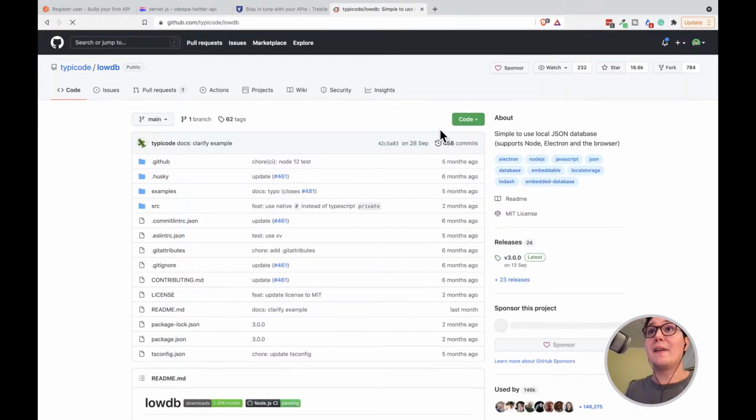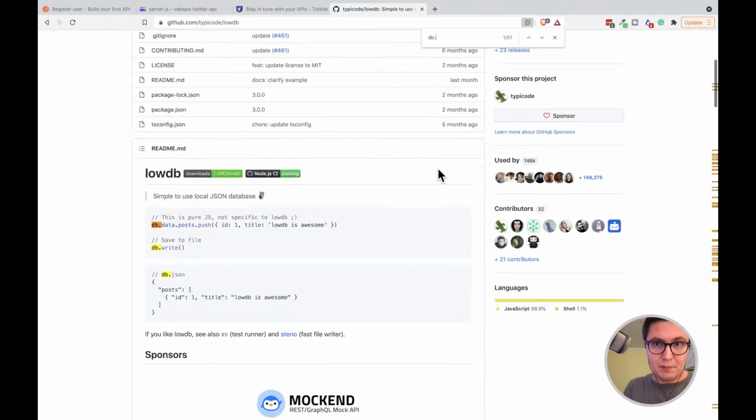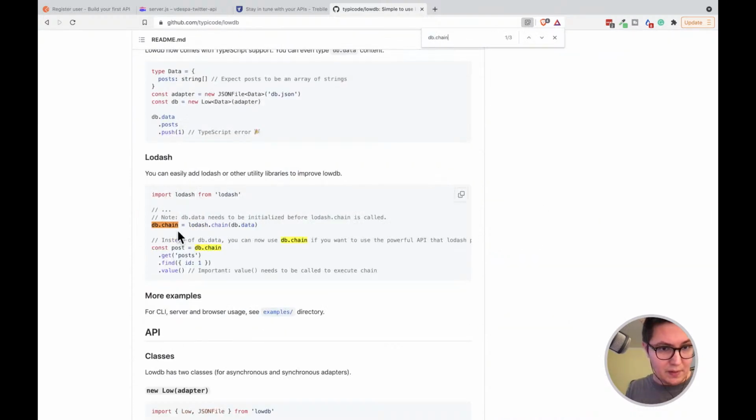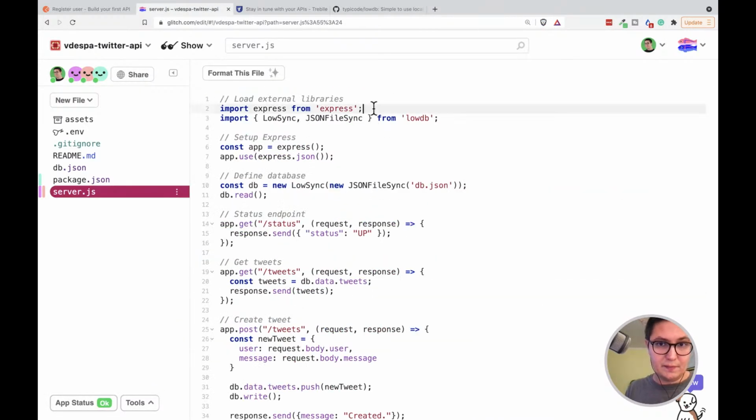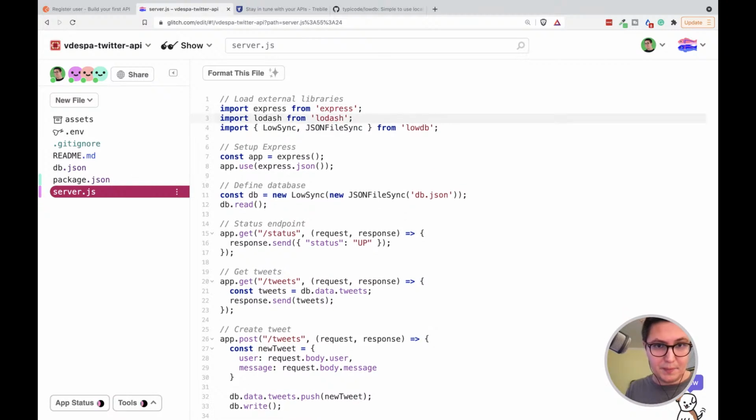See if we have anything missing. db.chain. Okay, so we still need to import Lodash in order to use this chain functionality. So that seems to be the error here. So let's add this here at the top.